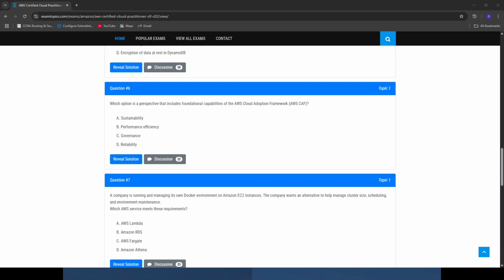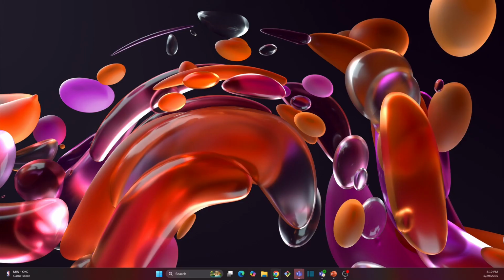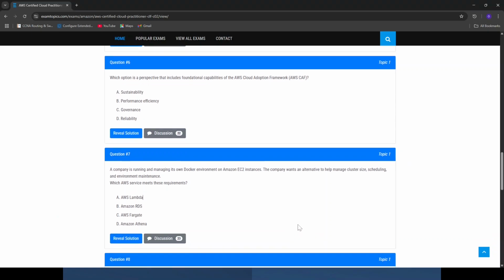A. AWS Lambda. B or C? Come again, I can't hear you. I think the network is breaking. What do you say the answer is? It is C because AWS Fargate is a serverless compute service, so it is C.